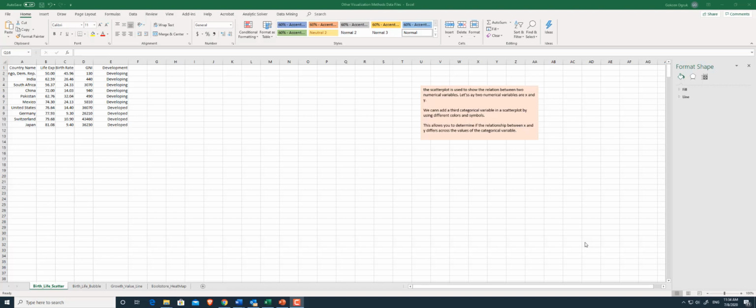Now we are going to use birth life data. Birth life data contains information on the following variables: country name, life expectancy in years, birth rate in percentage, GNI, which represents gross national income, and one categorical variable that shows the development level of the country. In order to create a scatter plot that incorporates a categorical variable, the categorical variable should be sorted by category. Here the development variable is already sorted. As you see, the first 6 countries are developing and the last 4 are developed.